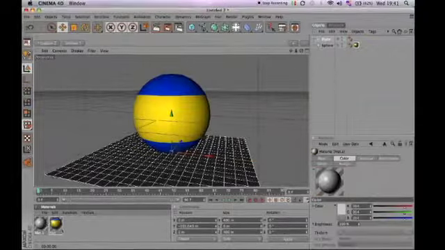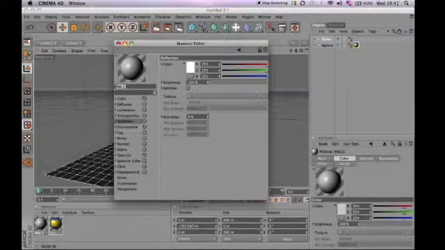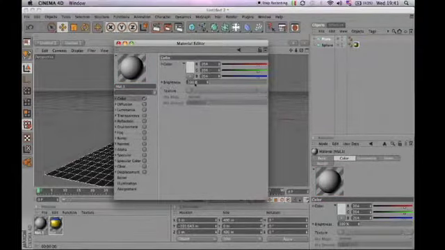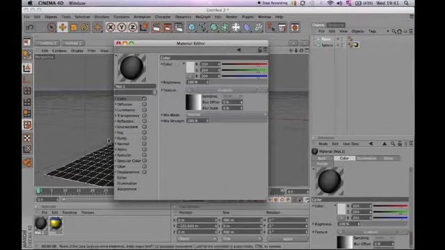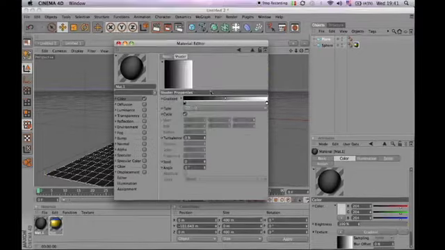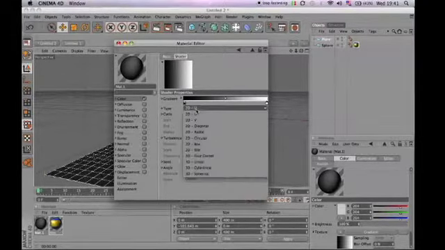Then I need a background for the floor and for the whole scene. So I'm going to create another material, turn off specular, go to the color, again the texture, and this time we're not going to use Fresnel, we're going to use gradient. There are different types of gradients, as in any other software like Photoshop or Illustrator.